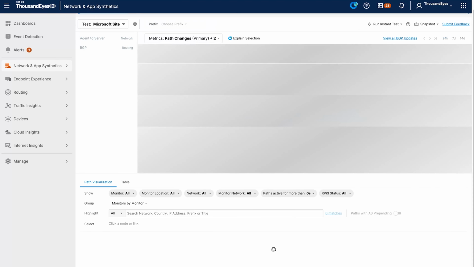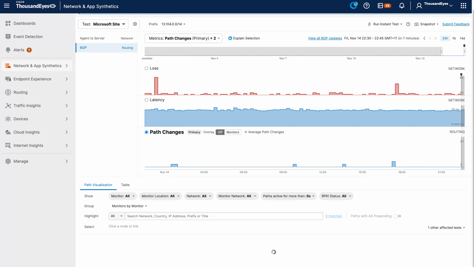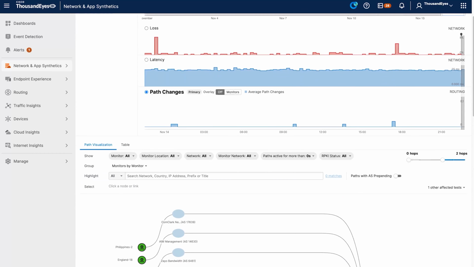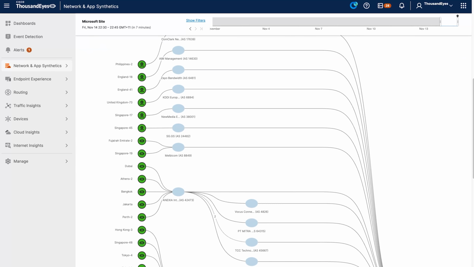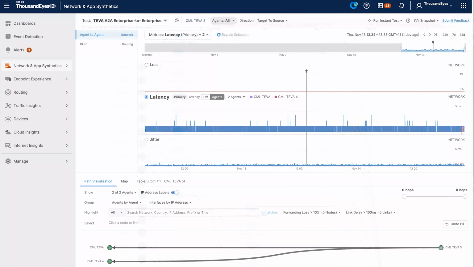Under the routing layer, BGP Route Visualization shows how data travels across the internet. It helps troubleshoot issues that may prevent packets from reaching their destination. This view provides BGP route information from monitors around the world to the target destination. The results are the same whether the test is agent-to-agent or agent-to-server. However, agent-to-agent tests are bidirectional, so both the dataset and the path visualization are available in both directions.